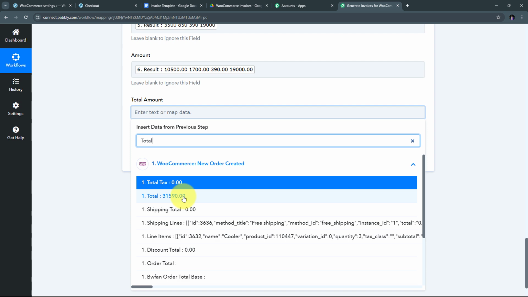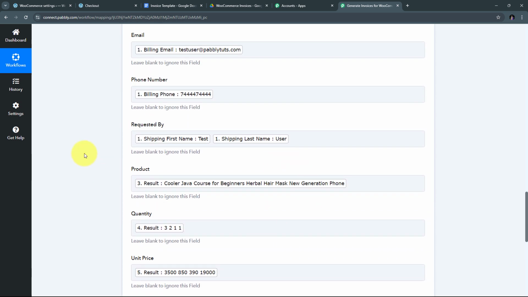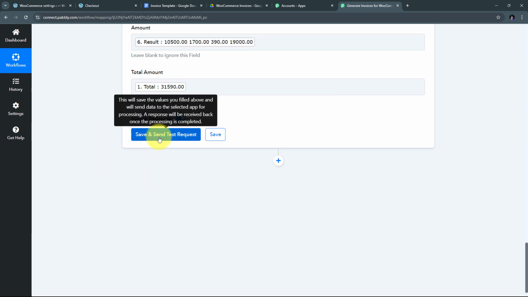So I'm going to map that, and I have filled all the required details. As I have mapped these details, I have made all of them dynamic. Now every time I receive a new multi-product order or a new sale from my WooCommerce store, all these mapped details will automatically get replaced with the new details in real time. And every time I receive a new order, I will automatically create an invoice for it. So I'm going to click on Save and Send Test to Request button.